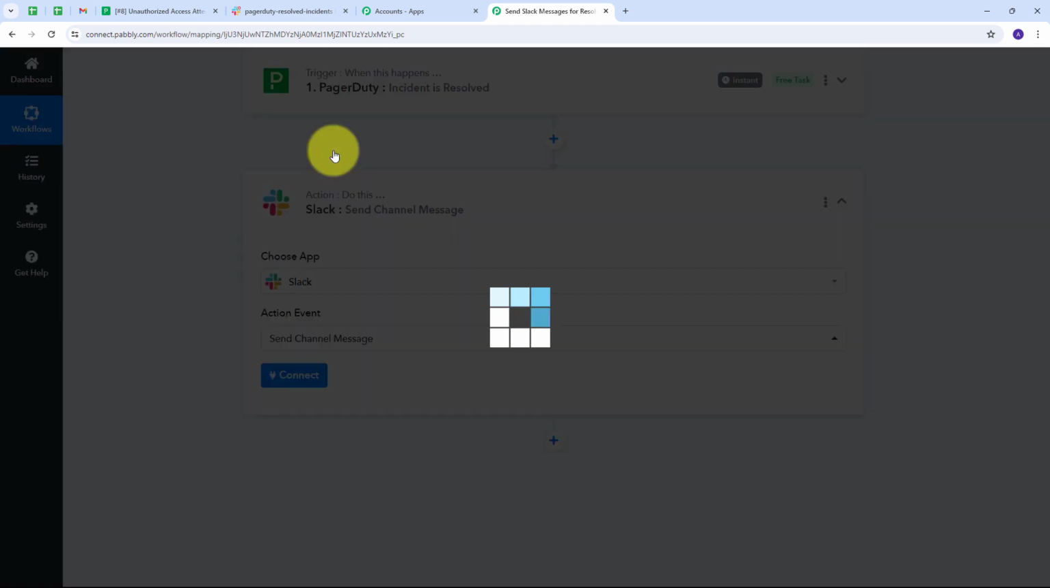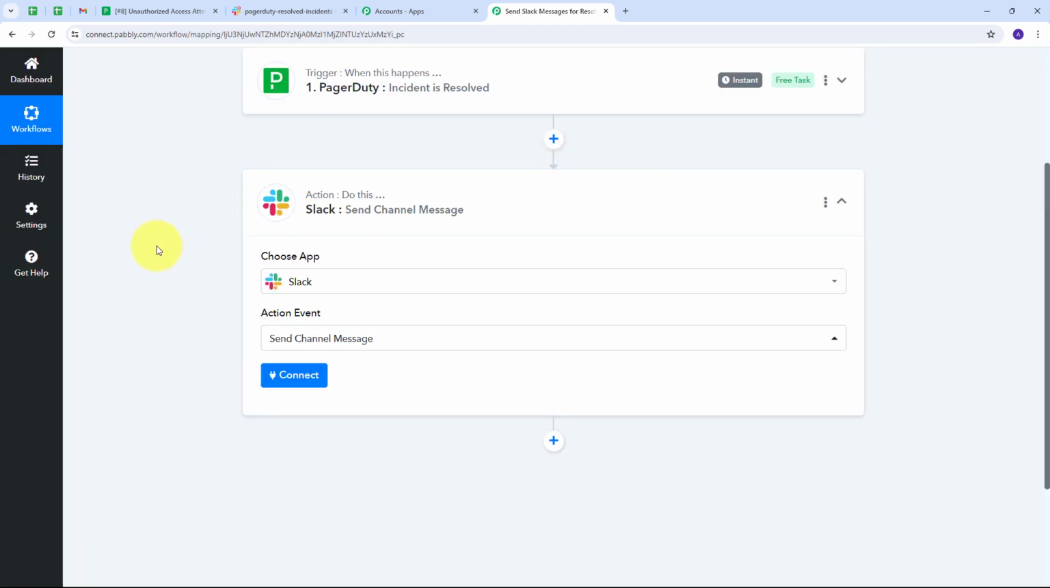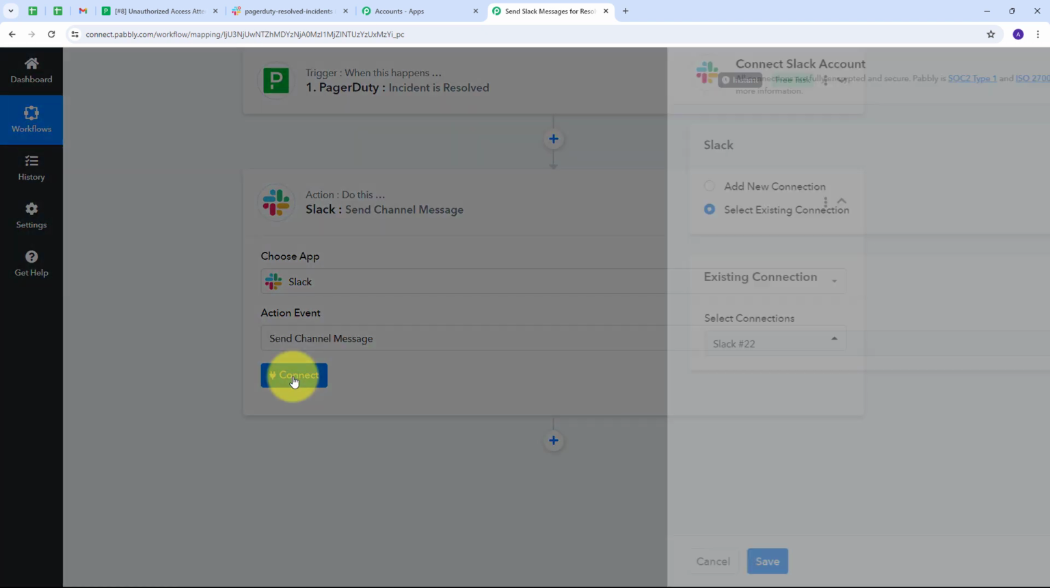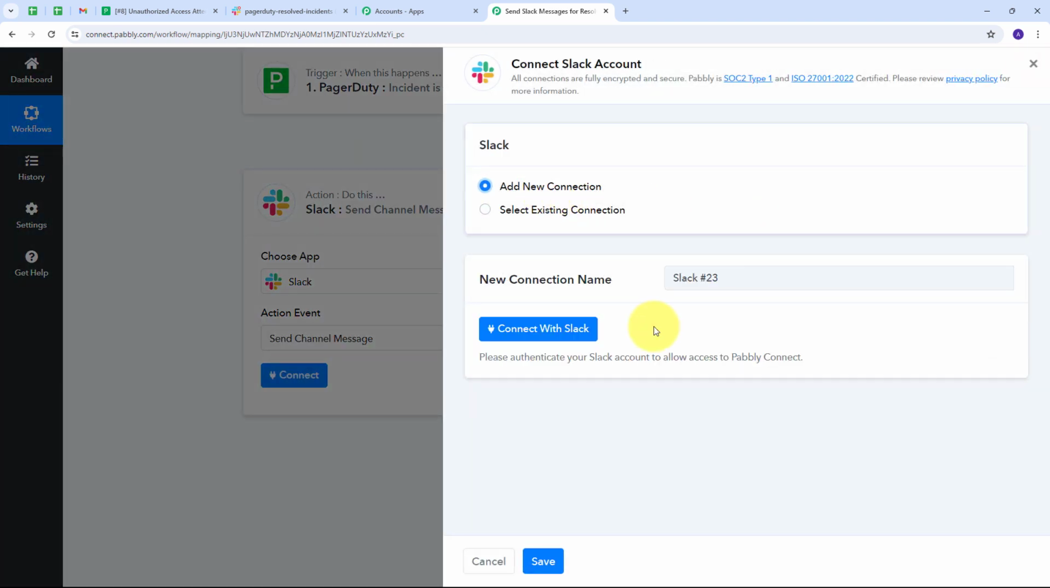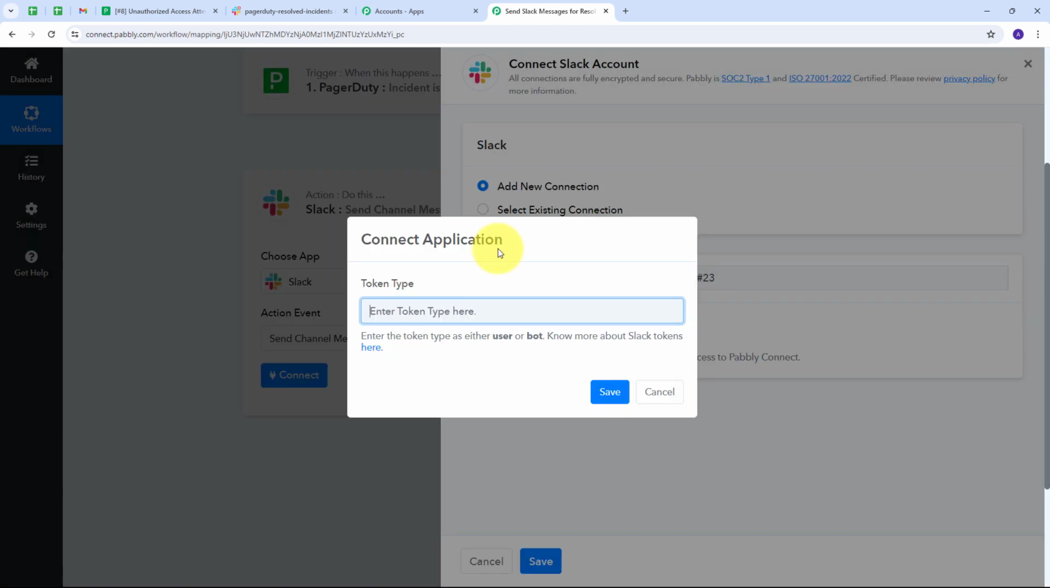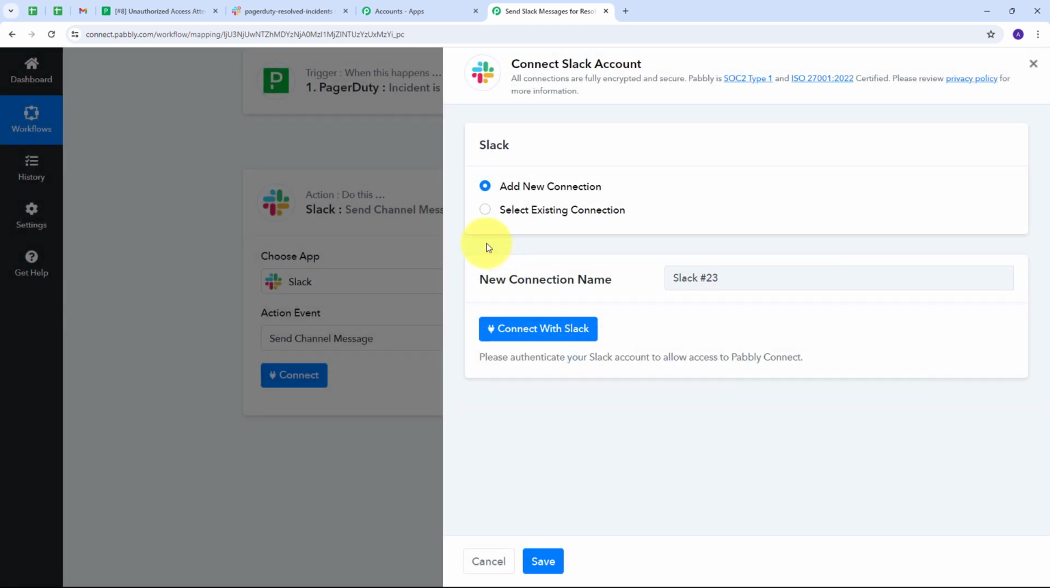So I'm going to select this and I'm going to connect Slack with Pabbly Connect. So I'll click here on connect. I will click on add new connection and I will connect with Slack. Now for connecting Slack with Pabbly Connect, I need to give a token type. So I can give my token type either as user or bot. So I'm going to give my token type as user. And I'm going to click on save.